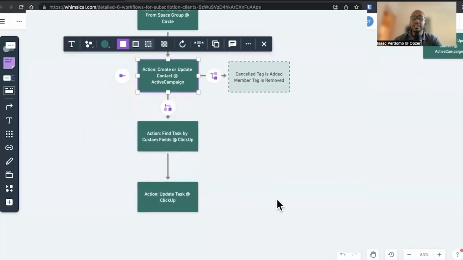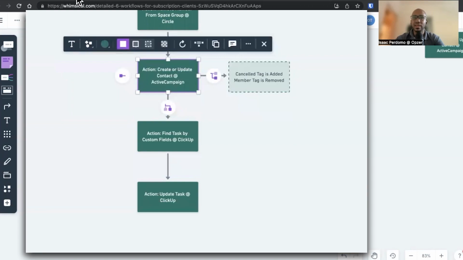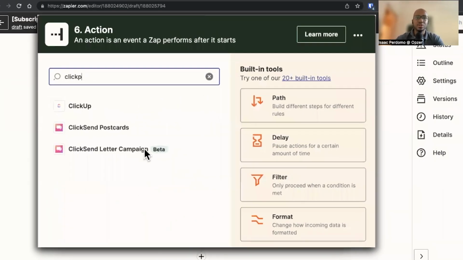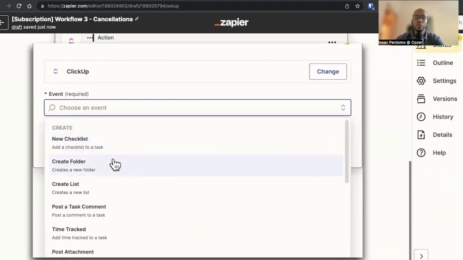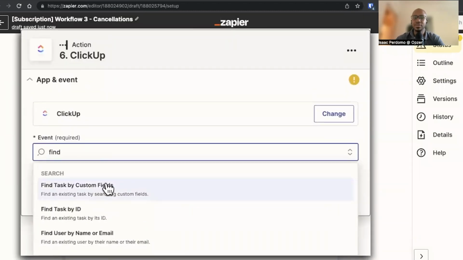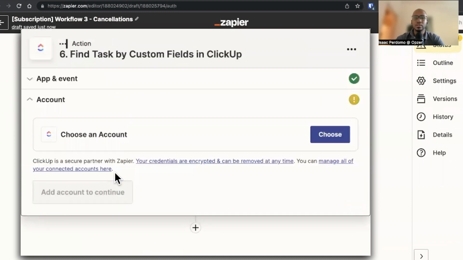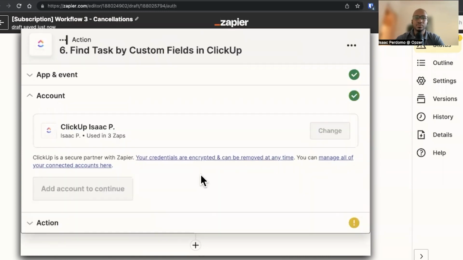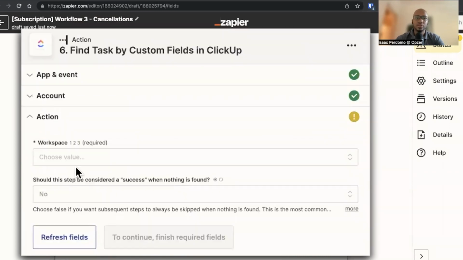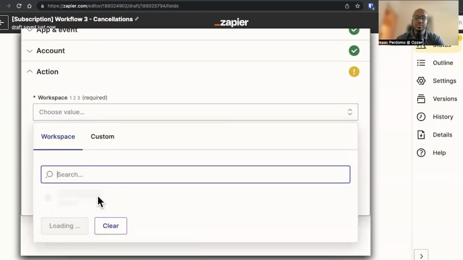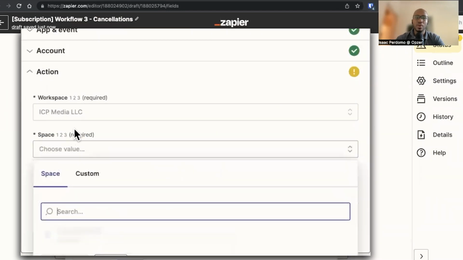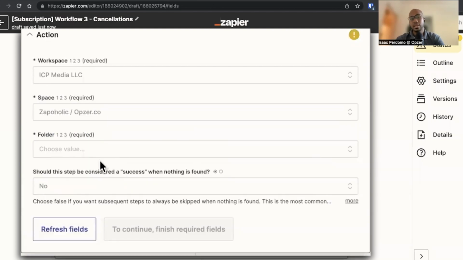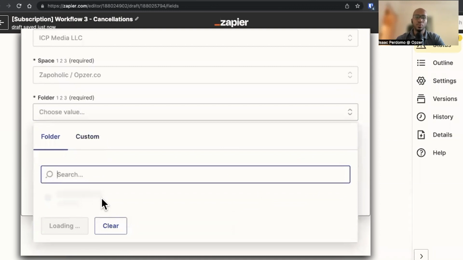Lastly, we're going to find the task by custom field on ClickUp, and we're going to update it accordingly. In this case, we might want to label it as canceled to let people know that this person canceled. We're going to look for ClickUp. We're going to look for find task by custom fields. Click on continue. I'm going to choose my account. Continue. I'm going to select the workspace. Then I'm going to select the space and the list that we want to use. In this case, there are no folders.